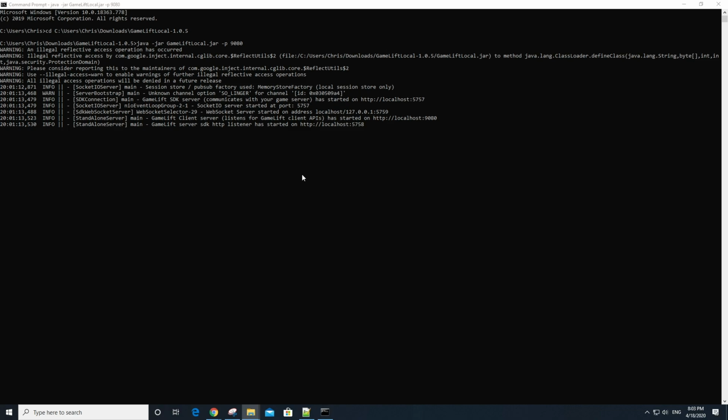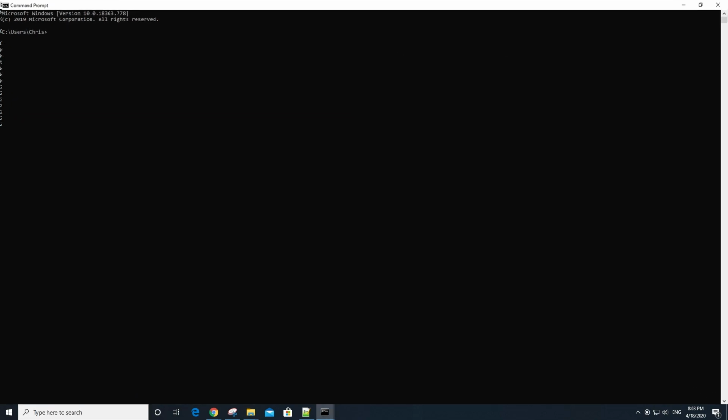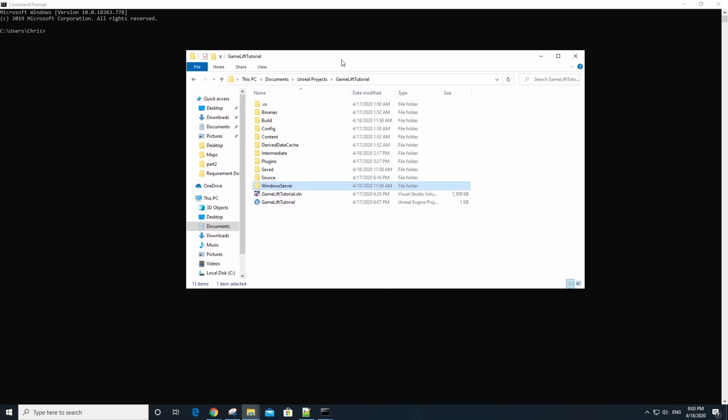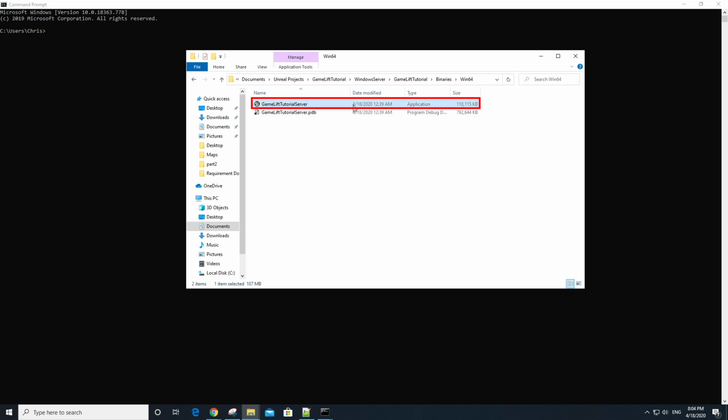And of course we have to run our server build as well, so let's open up another instance of Command Prompt. And before we do anything, let's go to File Explorer, specifically in the project folder, and remember from the last part of the tutorial that our packaged server build is in this Windows Server folder, so double click that, then open GameLift Tutorial, then Binaries, then Win64. And when we actually start a fleet on GameLift, all the server processes in the instances in that fleet will actually be running this executable in this binaries folder.